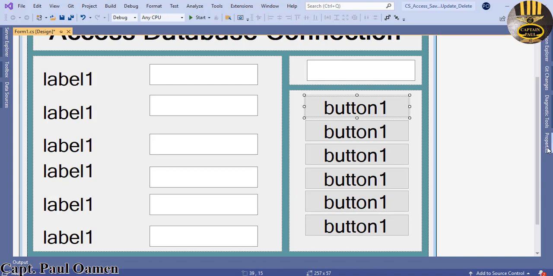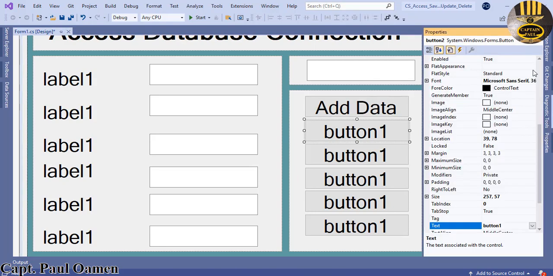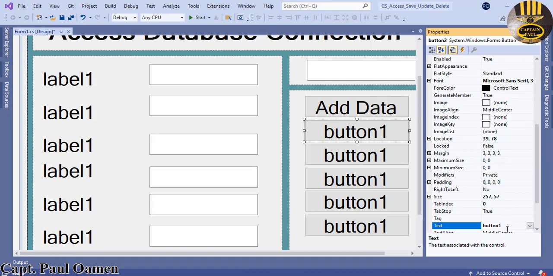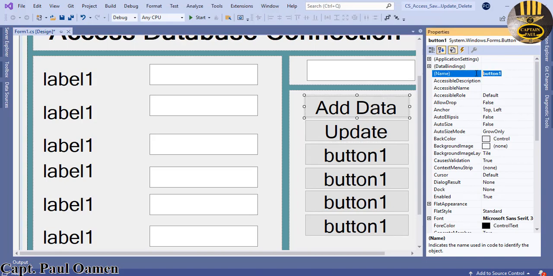Okay, this is going to be, let's call that maybe add data, and this is going to be update, and this is going to be btn update, btn update. Why this one is btn add data? I guess you get the whole idea, so I'm going to speed that up.